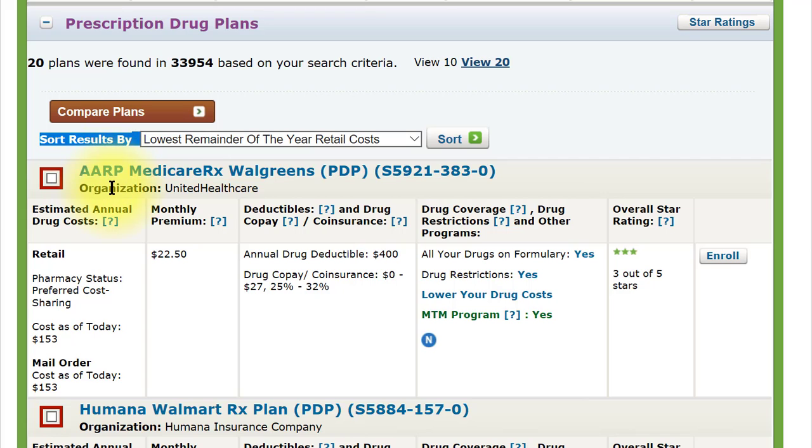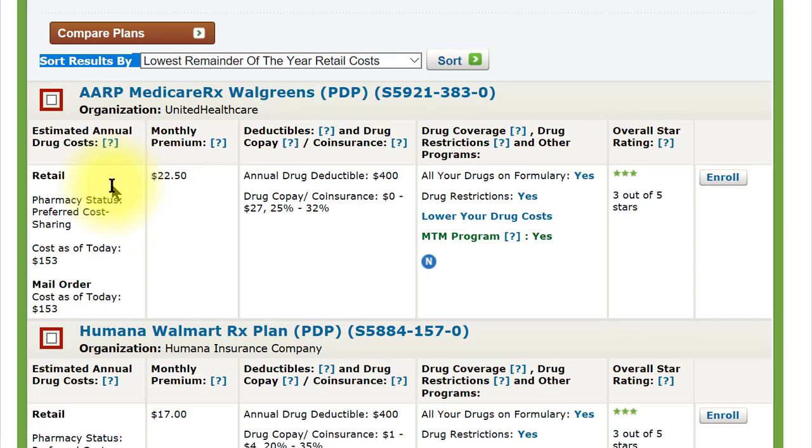So the first drug plan that comes up, and this is not an endorsement of any particular drug plan, it's just based on a person's medicines and then what pharmacy. This particular drug plan is coming up as the least expensive. So you want to look at this number right here. This number talks about your cost as of today.